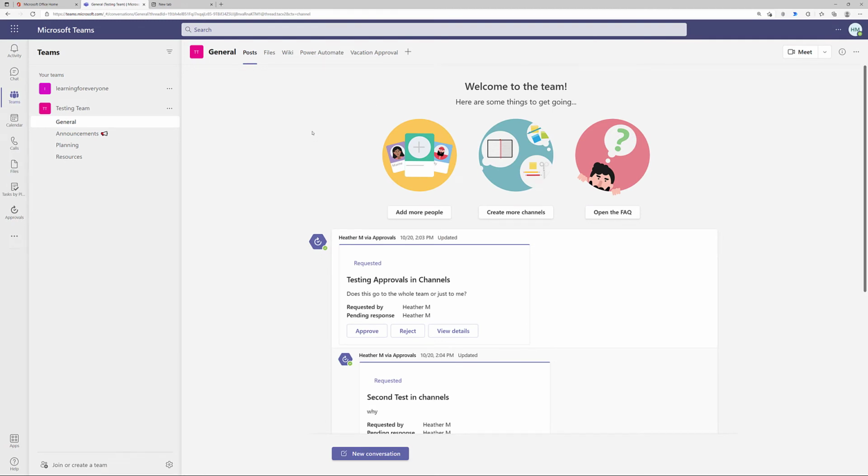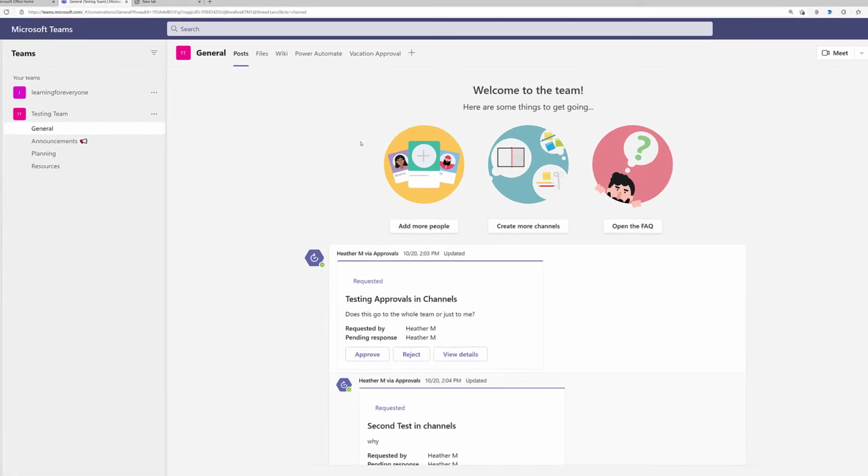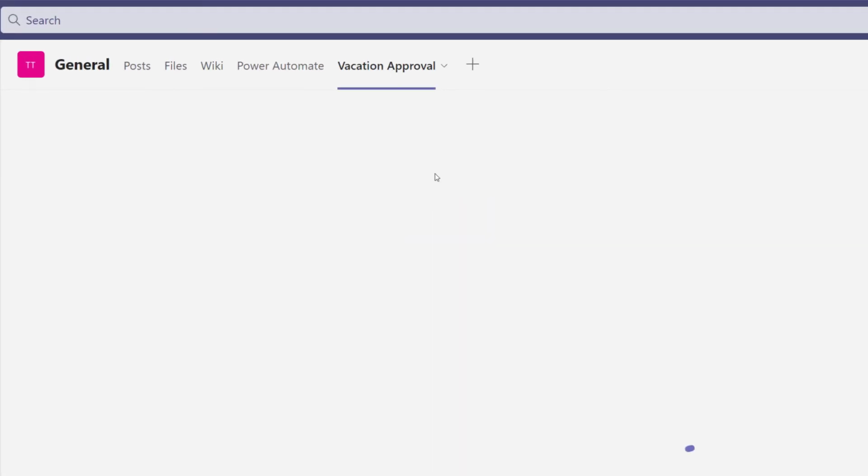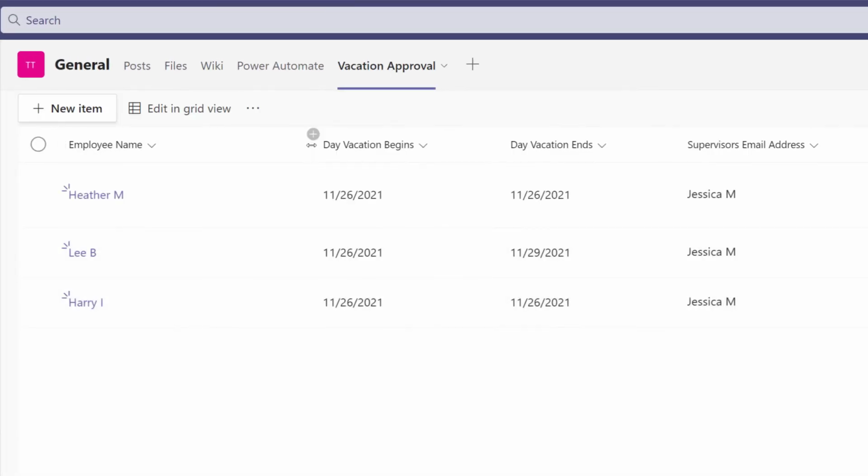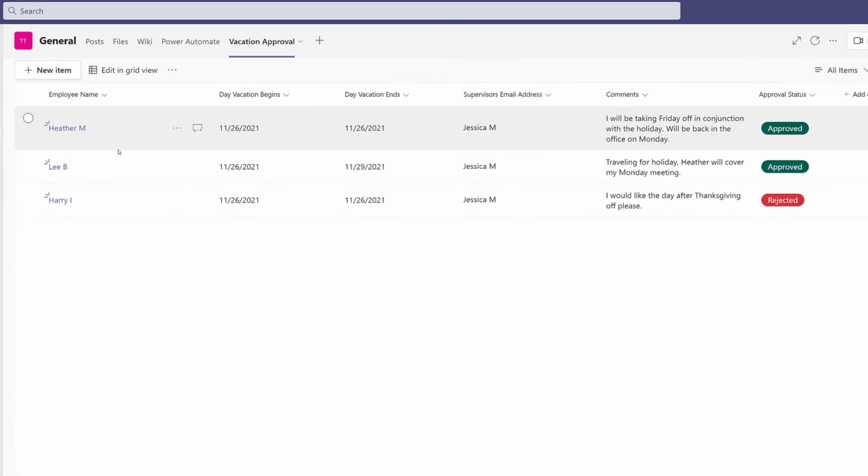If you need a more robust approval structure, such as multiple layers of approvals, you would need to do that using Power Automate. So for example, I created a flow based on this vacation approval SharePoint list. And what this basically does is it lets the employee type in their name, their days they want to take vacation, use the people picker column to get their supervisor's email address, and type in any comments.